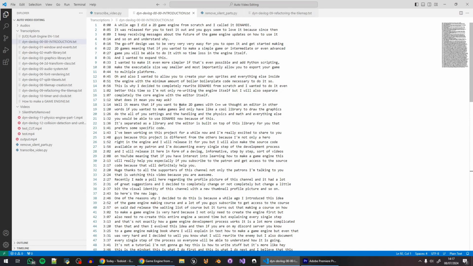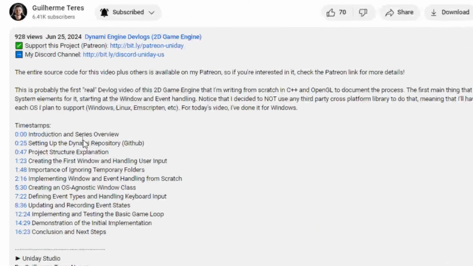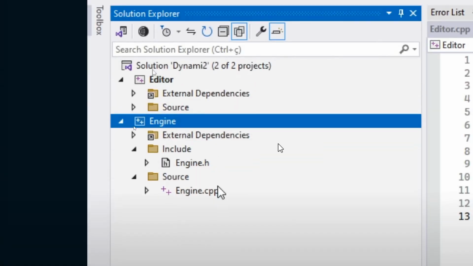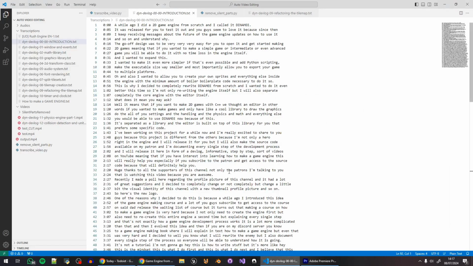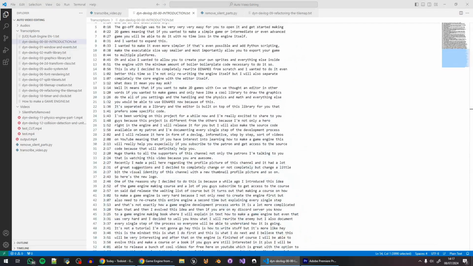What I want is to use this to generate chapters to feed into YouTube. So you can open a video and see, hey, at 1 minute and 23, I'm creating the first window and handling the user input. So if I click here, I'm actually doing that in the video. What I'm doing, and this is very manual labor at the moment, is transcribing this to a text, and then I get this text and feed it into ChatGPT and say, hey, generate the timestamps for me. And it is doing a great job, honestly.